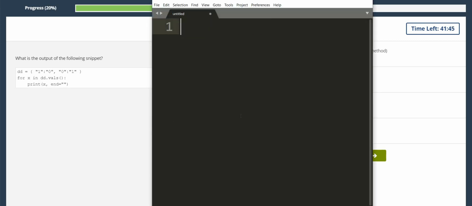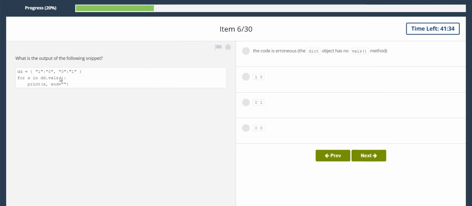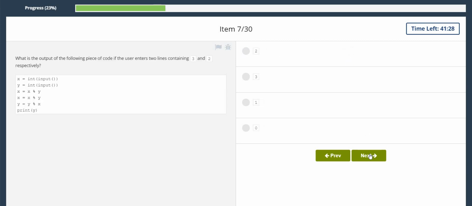What is the output of the following snippet? They have given a dictionary and for x in dd.vals. We can observe clearly that it is not values, it is vals. So the code is erroneous. The dict object has no vals method.